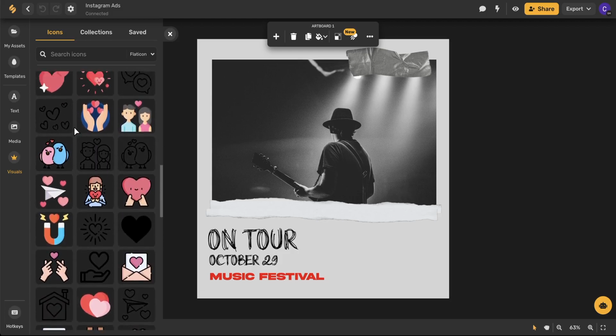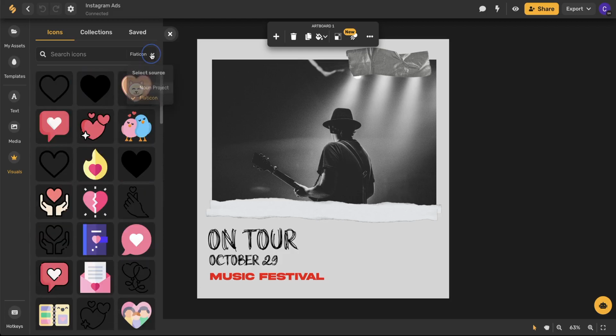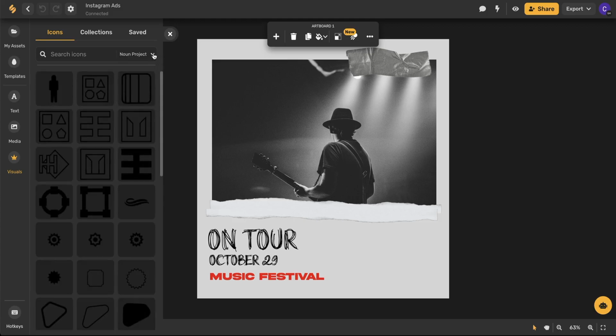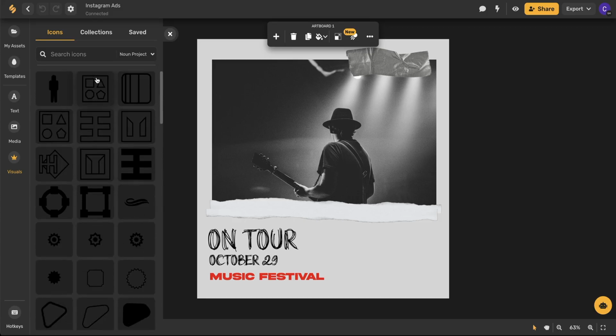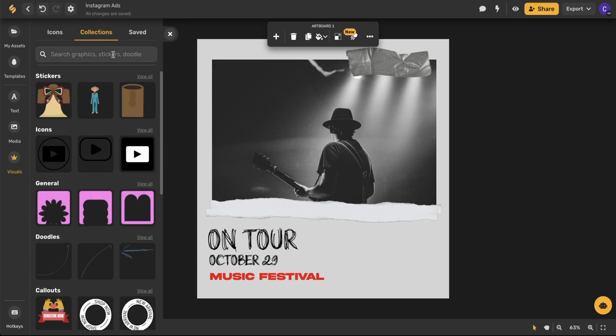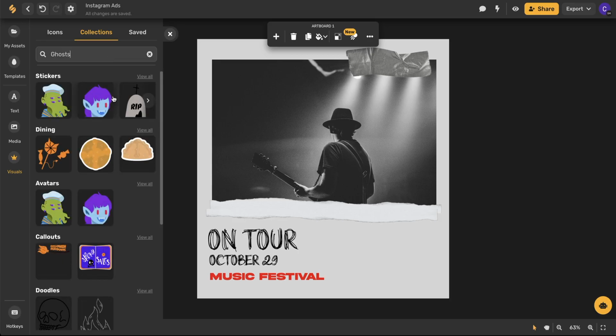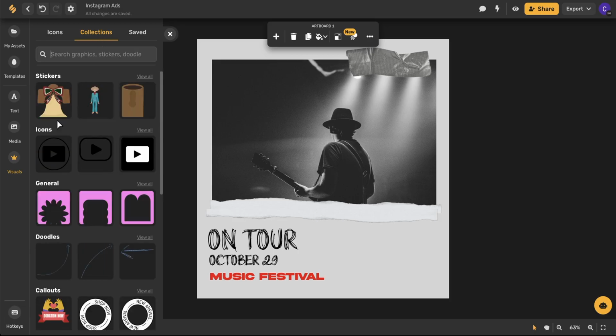choose from via the outsourced libraries of Flaticon, as well as Noun Project. Not to mention Simplified's very own collection as well. And you can always narrow down your search by typing in the name or title of what you're looking for specifically. For this video, we are going to focus on the icons in Simplified's collection library.